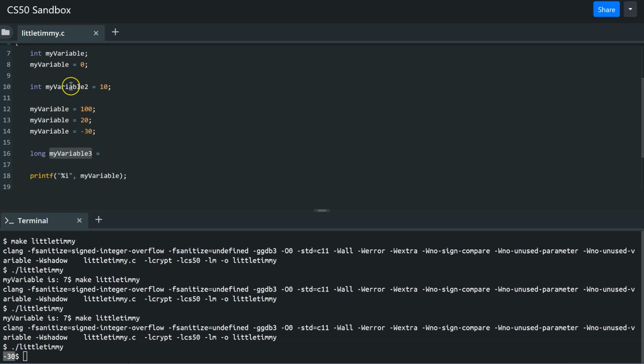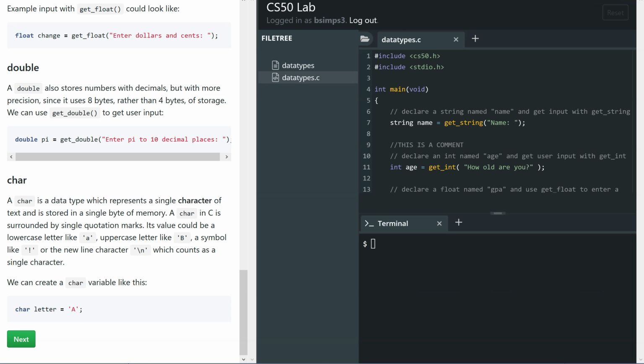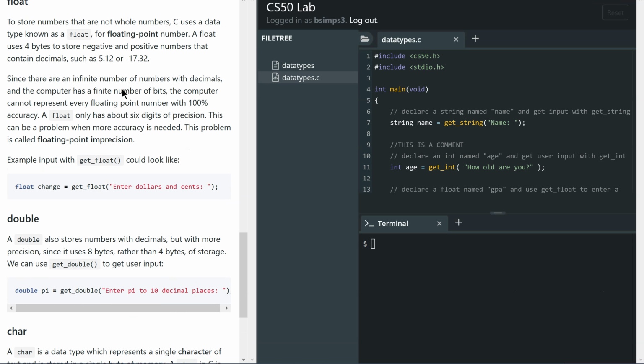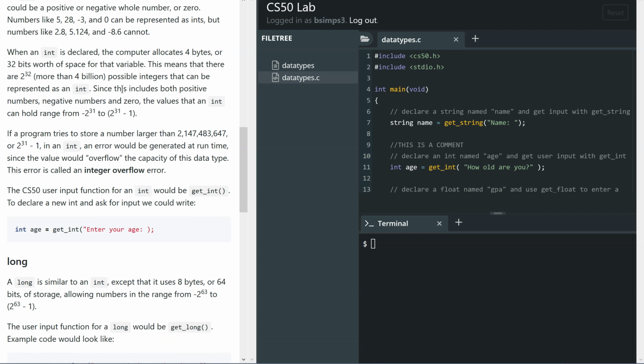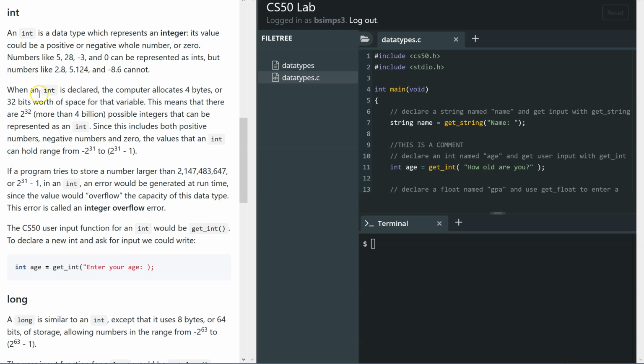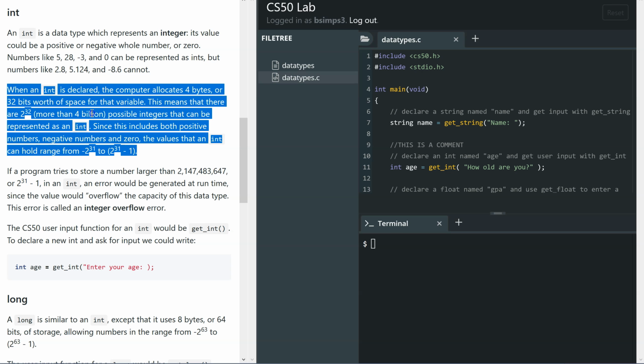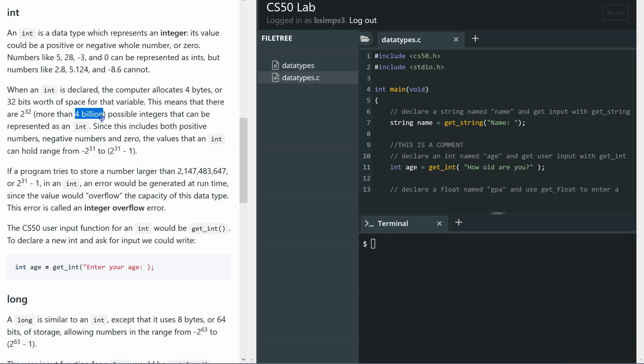There's a size limit for how big of a number you can put in an integer. In the data types lab that we did, it says the computer only allocates 4 bytes, and a byte is 8 bits, so that's 32 total bits worth of space, or a number as big as 2 to the 32, which is just over 4 billion. When you're dealing with computers, in some contexts 4 billion might actually not be a big enough number if you're calculating really big things.